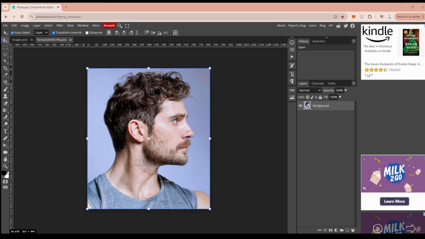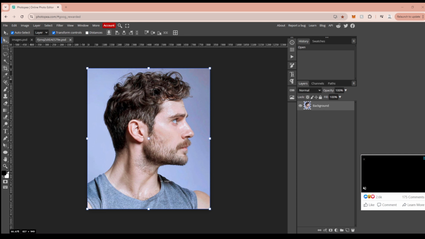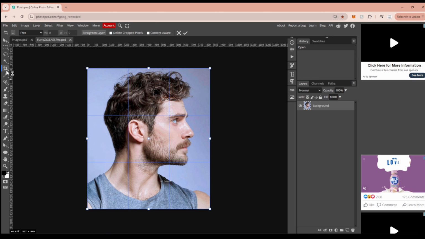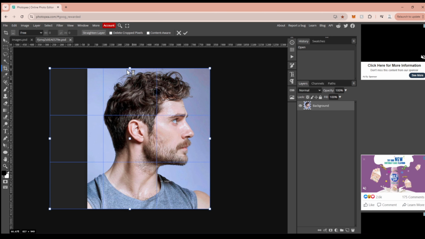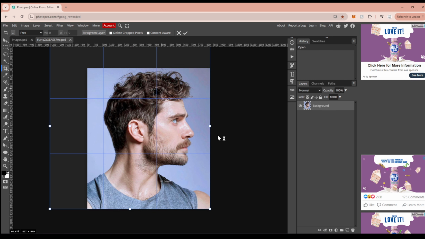To start, we drop in our image of our person, and then we are going to select the crop tool, which is over here on the left. It kind of looks like Minecraft DNA. You're going to select that, and then you're just going to make your image a little bit bigger. That way we can do all the stuff that we need to do.